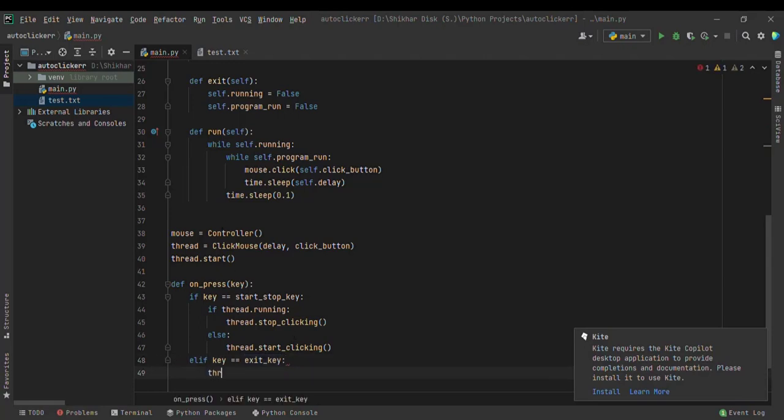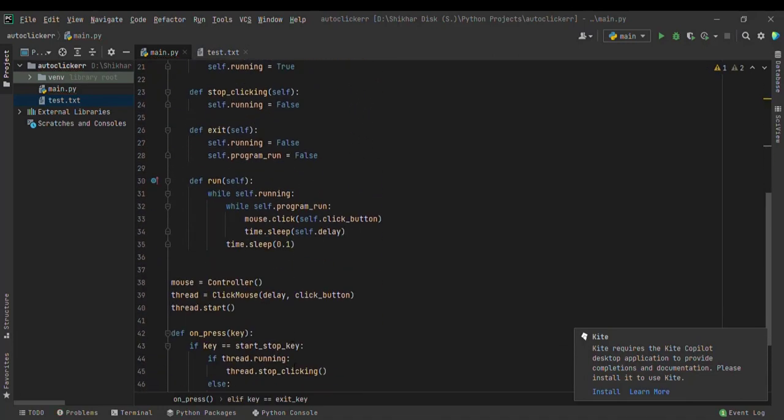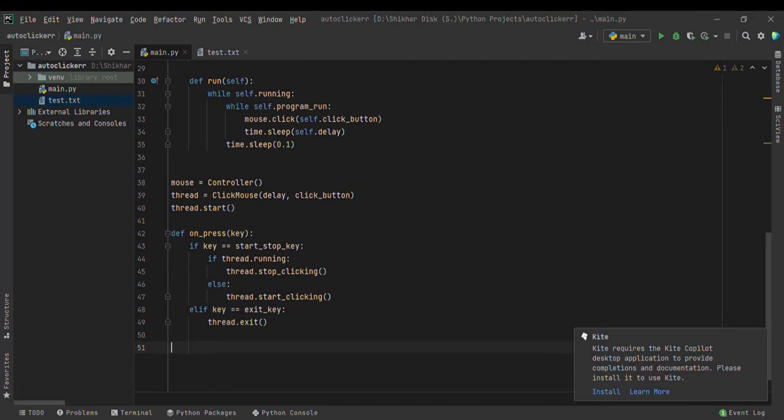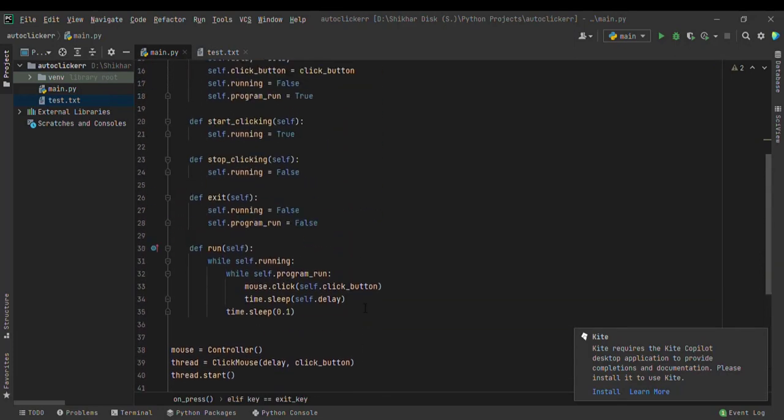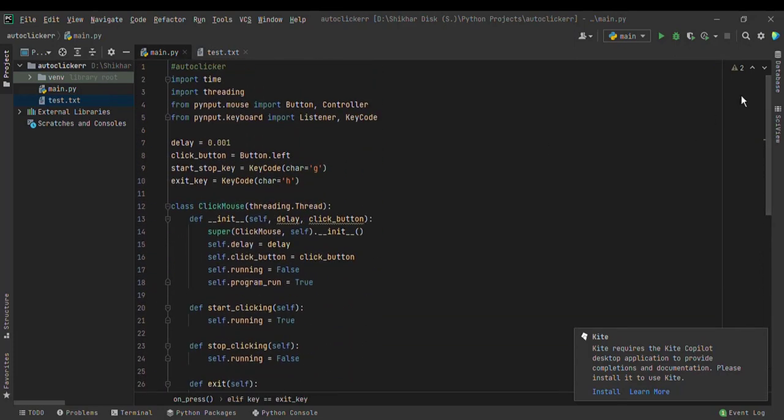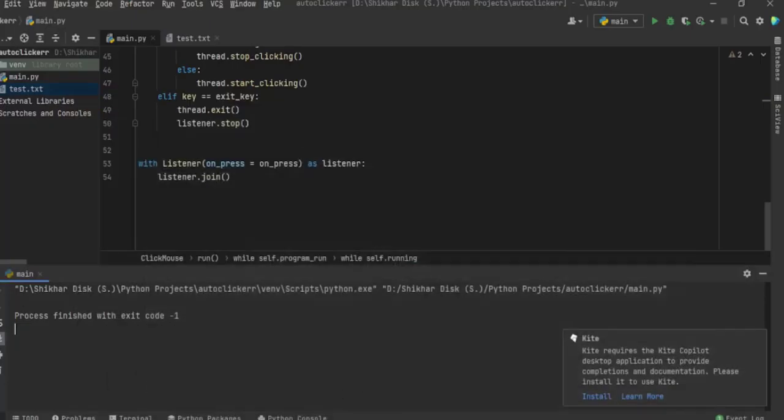Just call the thread's exit, and at last you have to declare the listener. That's it. This is just threading stuff you have to know. Okay, so the program is done basically. Now we just have to start the program.